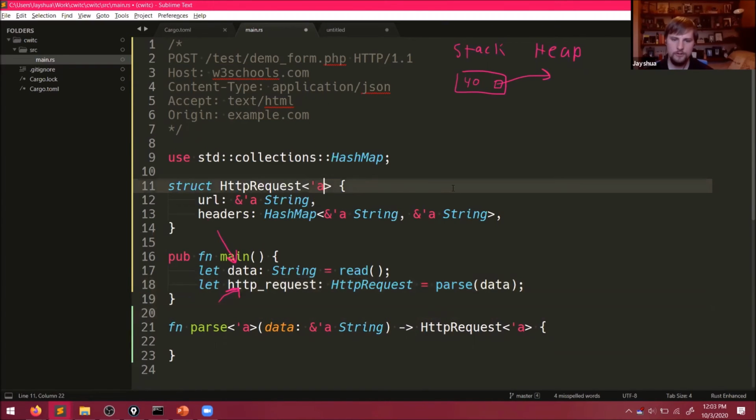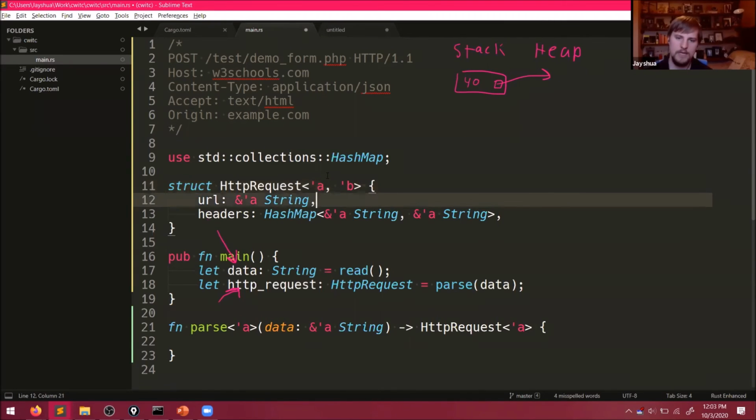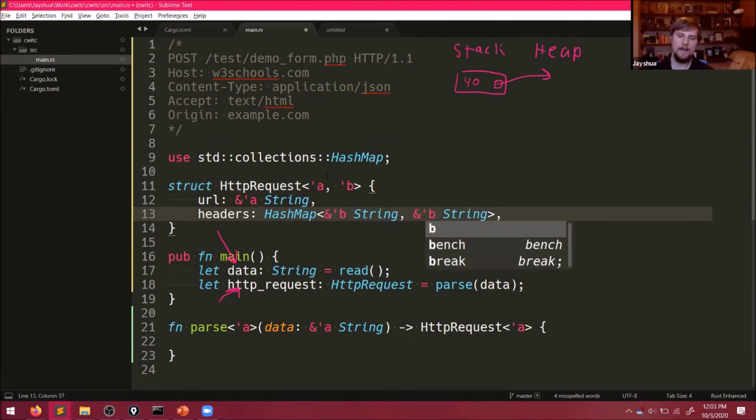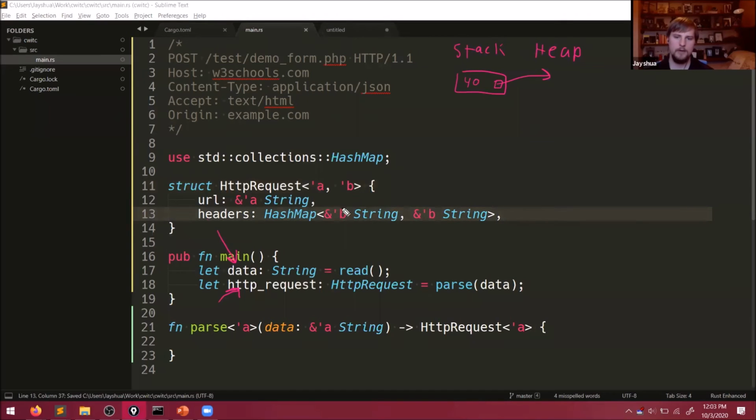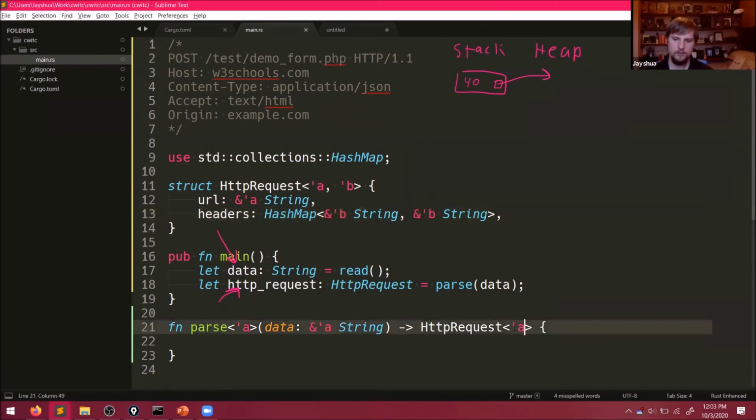The other option that you could use lifetimes to represent is if you have multiple pieces of memory stored in the HTTP request. So if the URL points to a different chunk of memory than the headers do, then we can specify that by introducing another lifetime. We'll call this prime B. And then we'll specify that the strings in the hash map are now prime B related memory. And then we have to update our parse function.